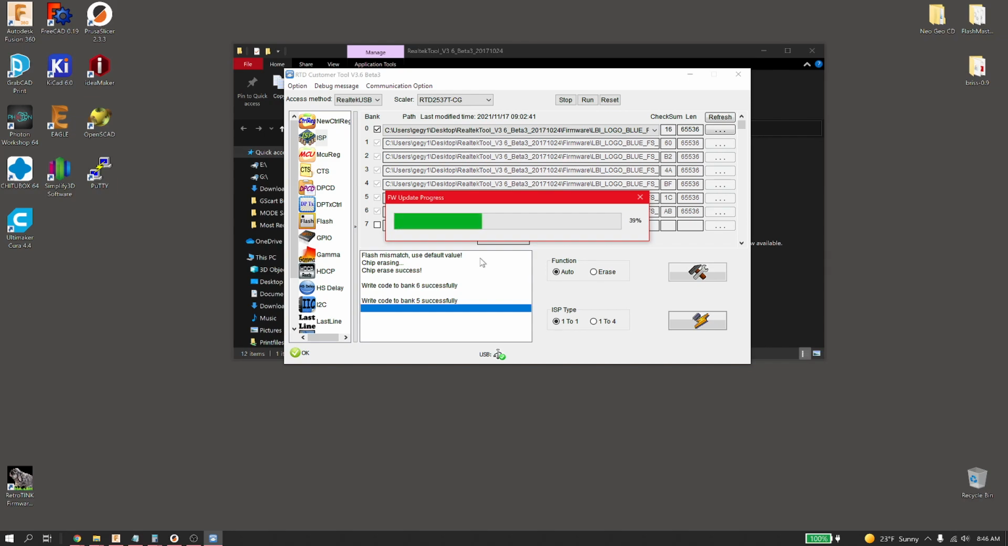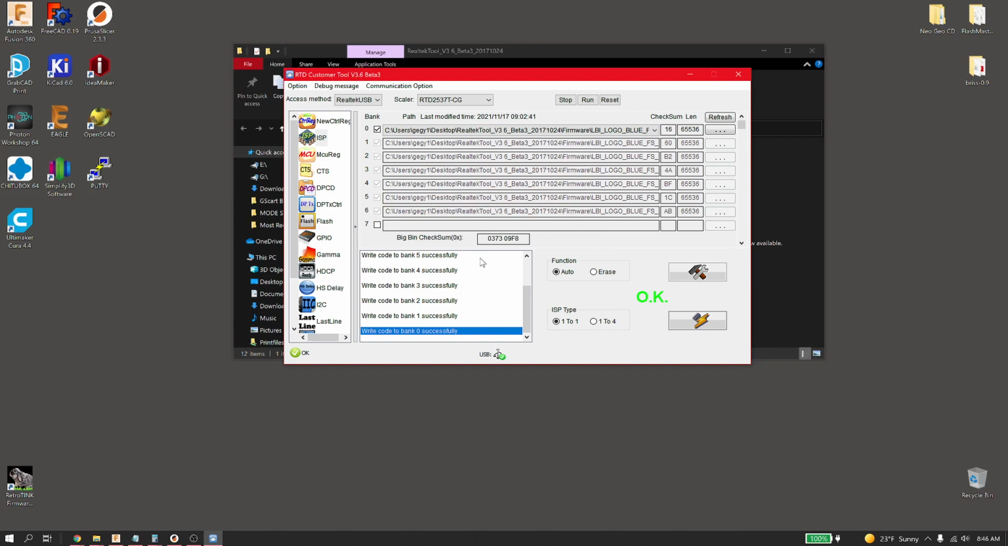Then we will just let it do its update. Doesn't take super long. Once it's done, the monitor itself will reboot and the firmware will be flashed to it. So my monitor just rebooted, Laser Bear Industries logo pops up, and so that's it. Monitor now has the most current firmware.